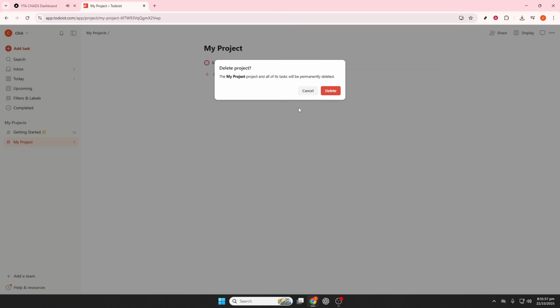Before you proceed, there are a few important notes to keep in mind. First, deleted projects cannot be recovered, so it's crucial to double check that you're okay with losing this data. Also, if the project is shared, it will be deleted for all collaborators. Instead of deleting, you might want to consider archiving if you want to keep the data for future reference.